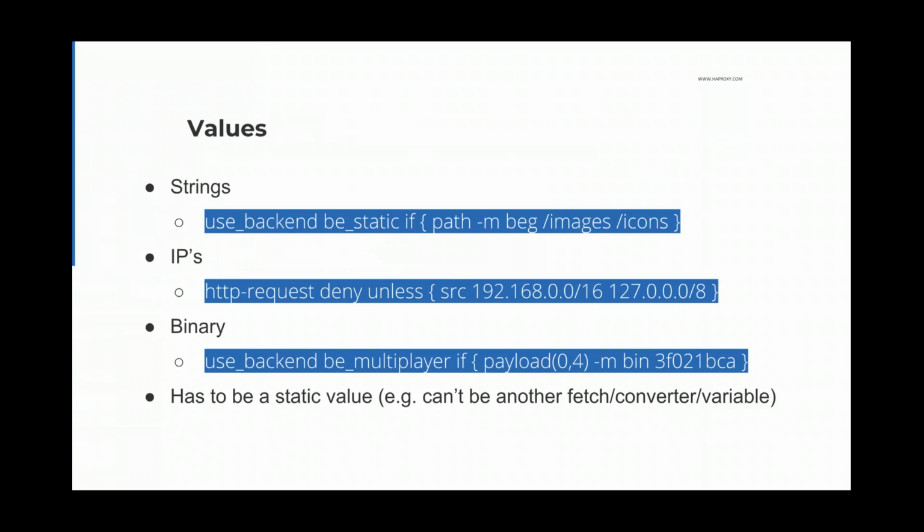So then you get to your values. After you've specified your fetches with any optional converters, and you've specified your match mode, you then specify the values that you want to match against. You can specify one or more values. If you specify multiple values like this, where we have /images and /icons, if the path begins with either of those, then this will match.